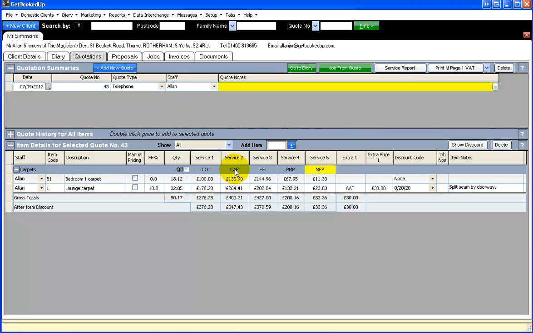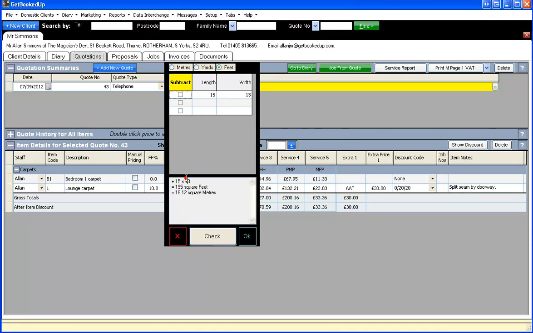Most rooms aren't square, or there's often L-shaped dining rooms, lounge diners and things like that, or areas that you need to knock off. So what we do is we have a clever little system within the quantity field that allows you to put length and width in multiple times. So in this example we've got 15 by 13, and it may be that there's a 10 foot by 10 foot section on there as well, so it's a little bit unusual shape.